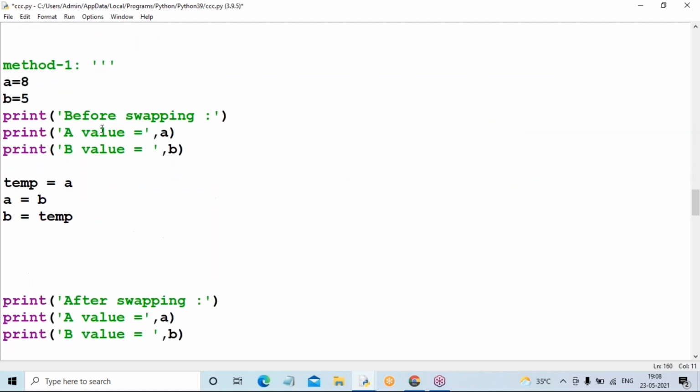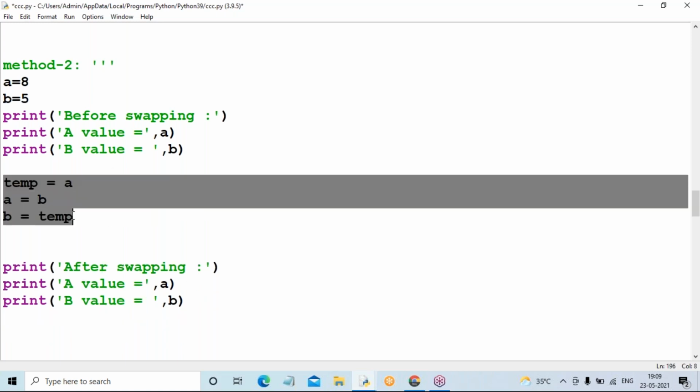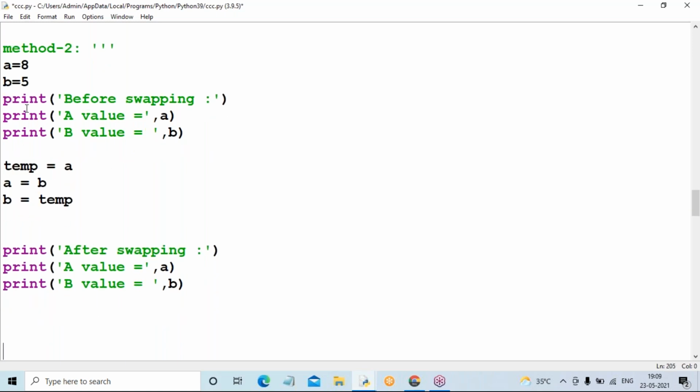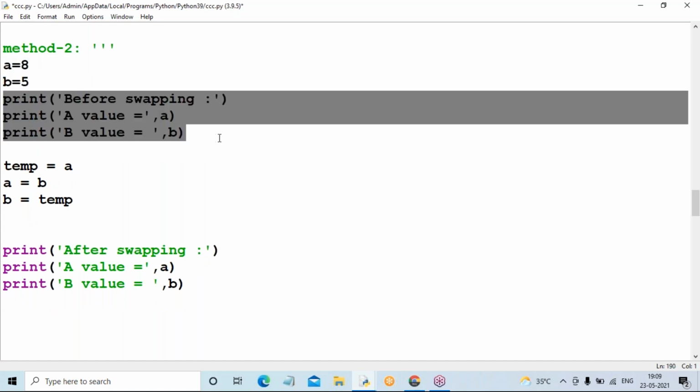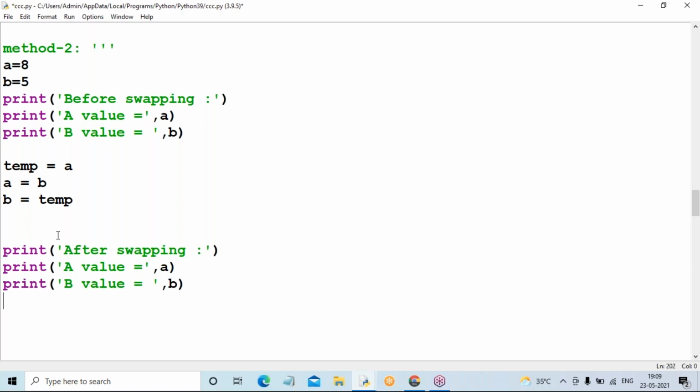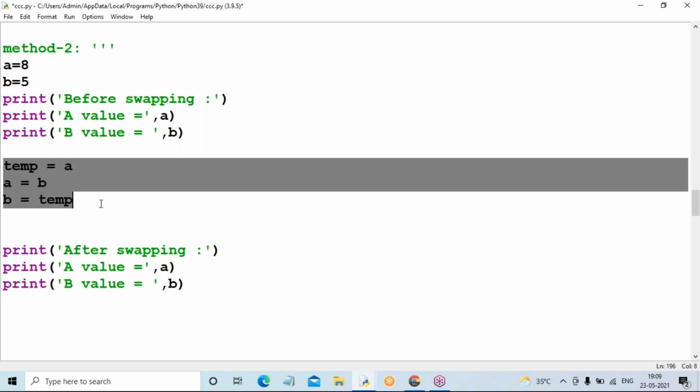The second method, method 2. We can develop this logic. Here, this is our logical pattern. So these are the parts. This is initialization. These are only for the output parts. These three are also output parts. This part is called the logical part.